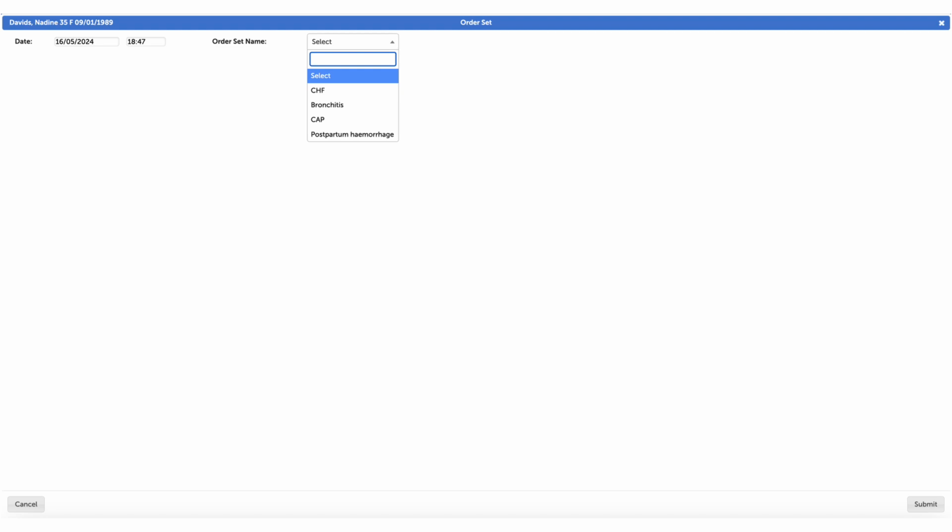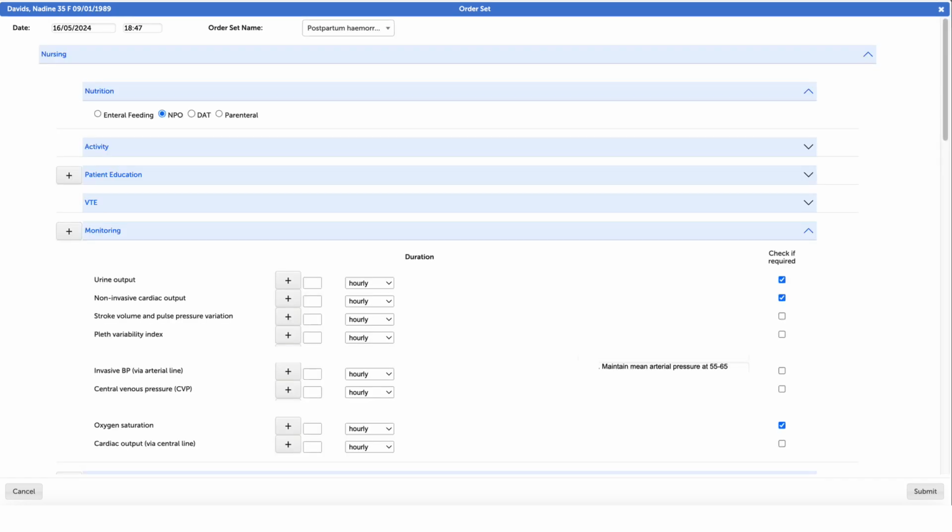So in this case, our demo patient is going to be someone with postpartum hemorrhage. So I'm going to click on the postpartum hemorrhage order set. And you'll see again, these orders are broken up into different sections. At the top, you can see it says nursing and various nursing orders, including monitoring, which is the concertina that's open at the bottom, come up by default. And for that particular doctor, the things that that doctor normally wants are checked by default.